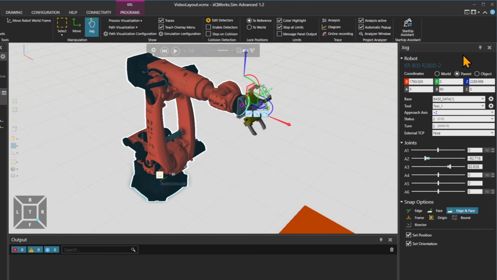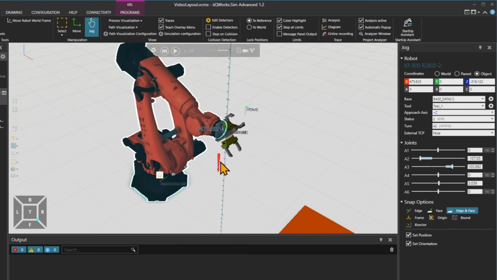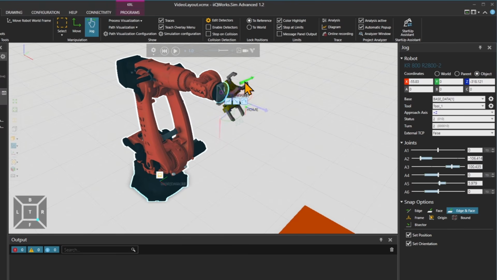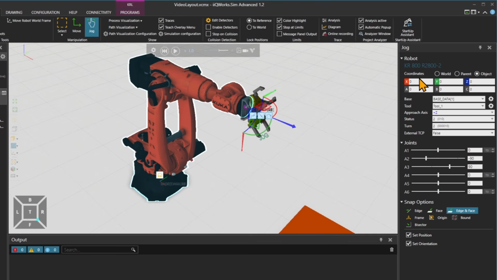In object mode, the coordinate system is aligned with the tool center point. This allows intuitive movement based on the tool orientation, which is especially helpful for tasks like welding or picking. You can switch between these coordinate systems at any time depending on your task.